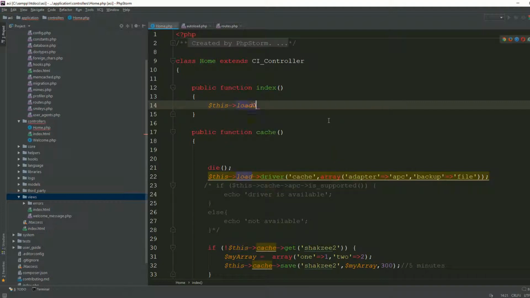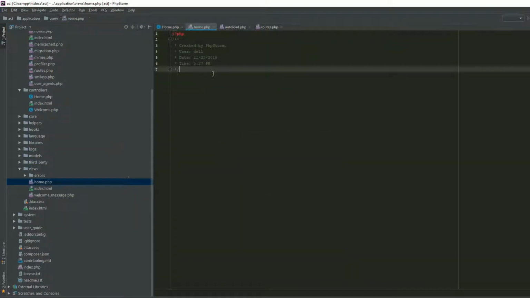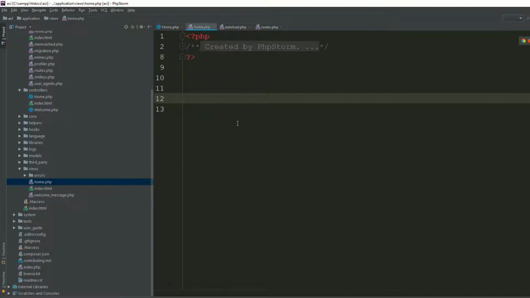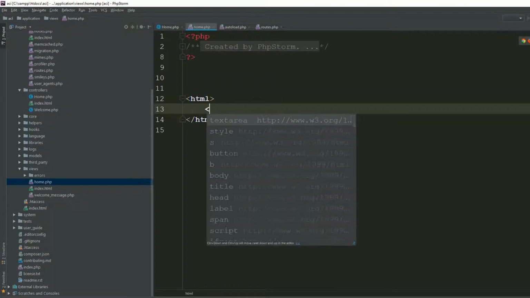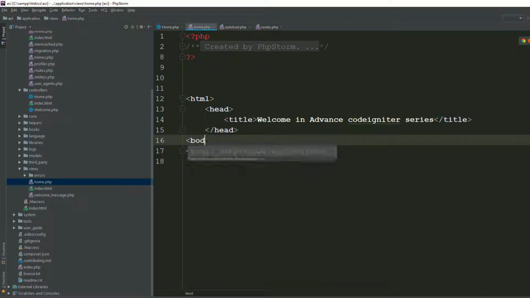this loads a view. I'm going to load the view. Now the view name is, for suppose, home. So now I need to create the home view in the view folder. I have created home, and now I'm adding the HTML, the head fields and the title, and I'm saying welcome in advanced coding writer series. Okay, so this is the body.